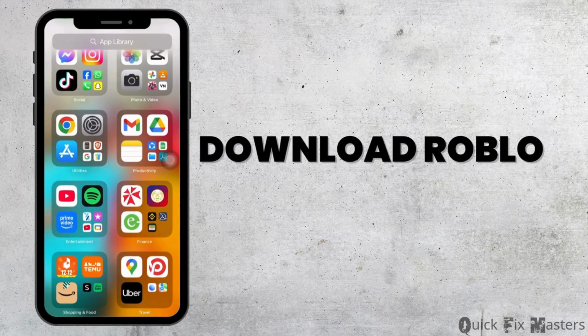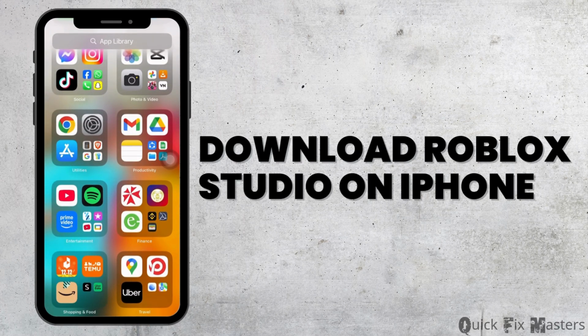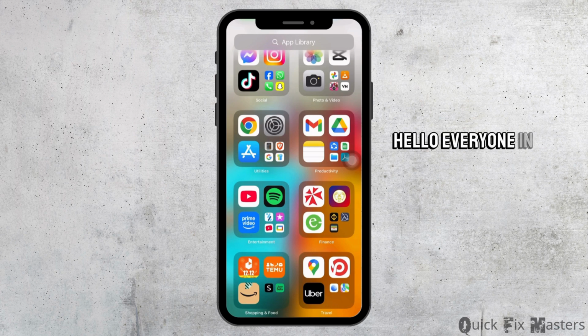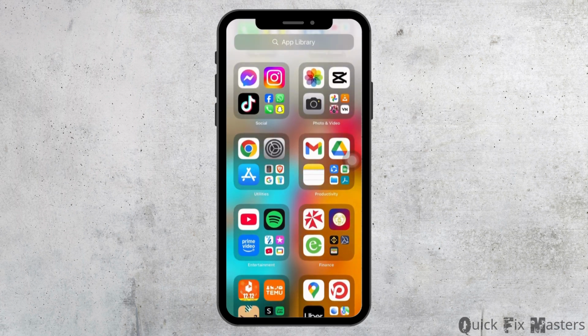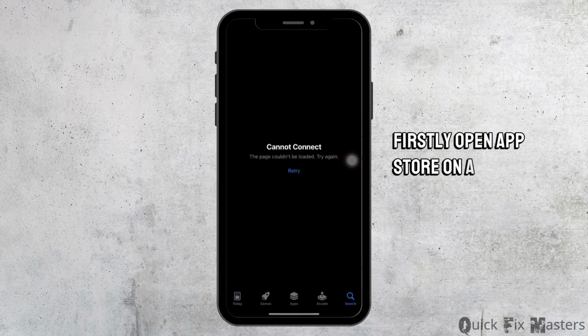How to download Roblox Studio on iPhone. Hello everyone, in this video I'm gonna show you how you can download Roblox Studio on your iPhone. Firstly, open App Store on your device.